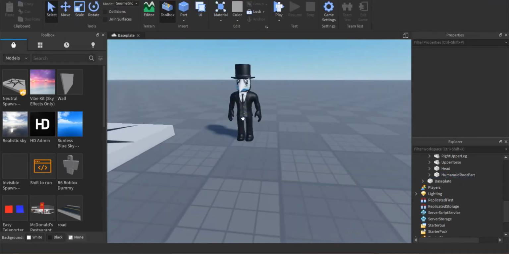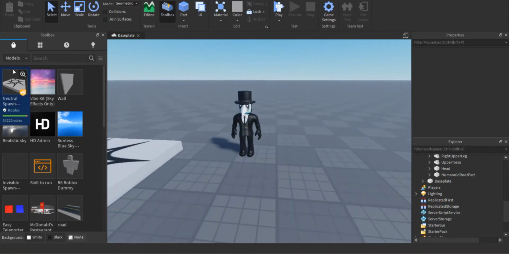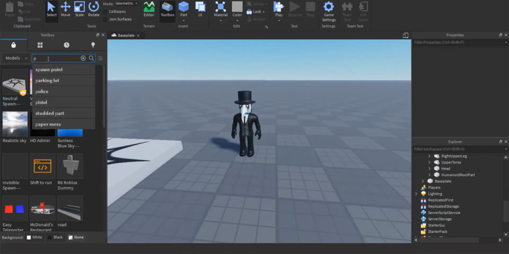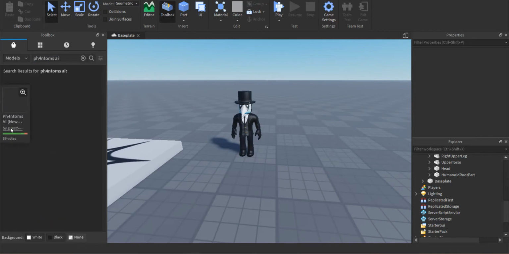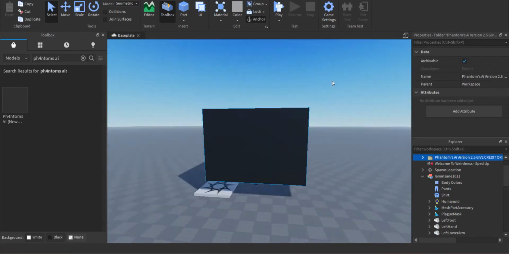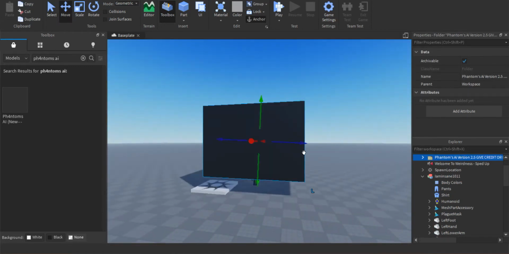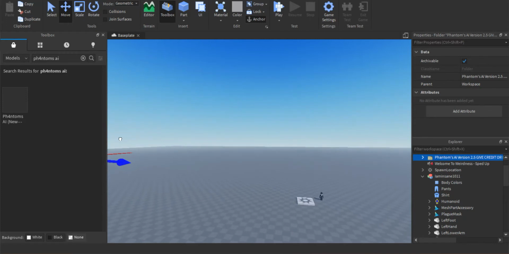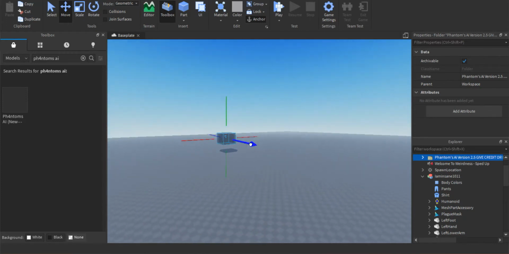Now that that's done, we want to get this specific kit, Phantom's AI. You're going to see it is by guest 59093. You want to use this. When you put that in your game, you're going to be greeted with this big black box. Do not delete this big black box because it will be very important.